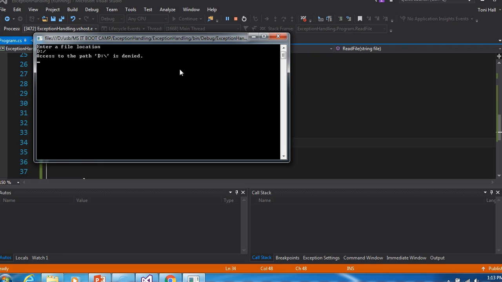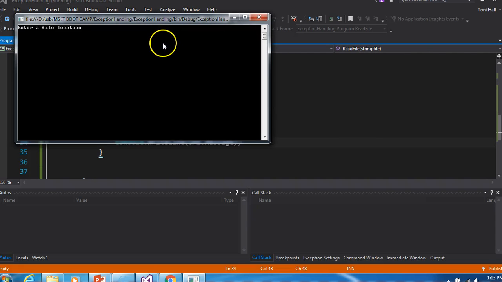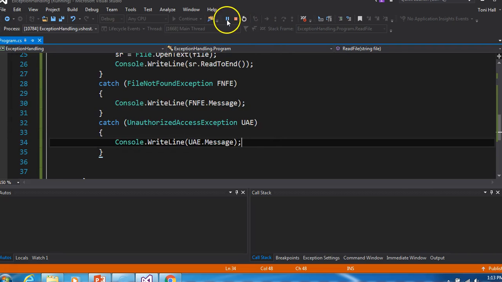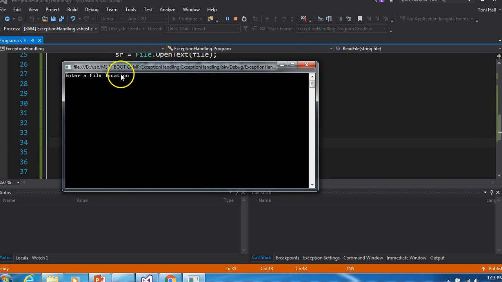See, now it's giving us our error information here. And let's try it again with the wrong file name. Could not find file. Okay, that's our other error. And then let's run it again with the correct file name. And then it actually displays the information.